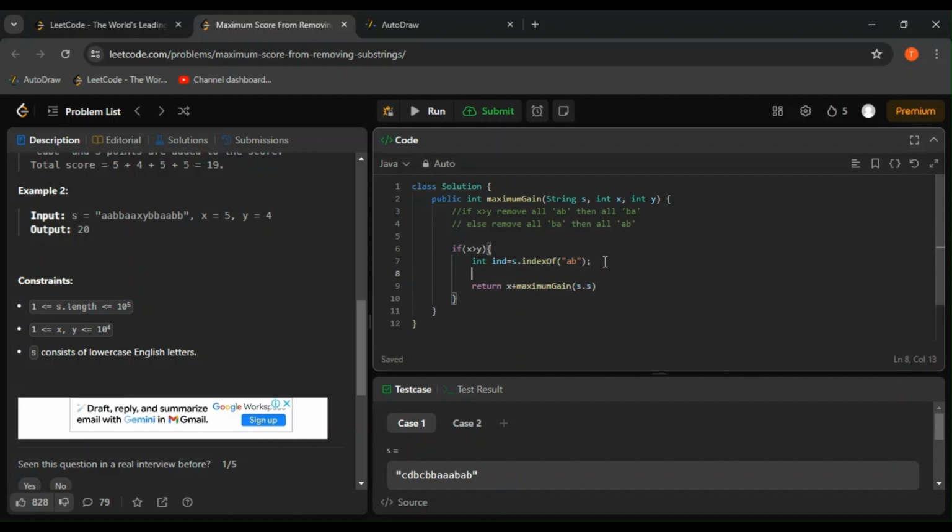Okay, I'll just calculate the new string here. String new s equals substring. There's no exact delete method as such, so we'll have to do a substring and add those two substrings together. So index of AB gives me the first index, or it gives me -1. So the -1 case I'll need to handle.